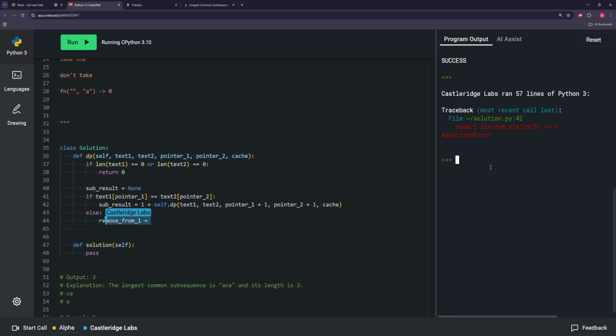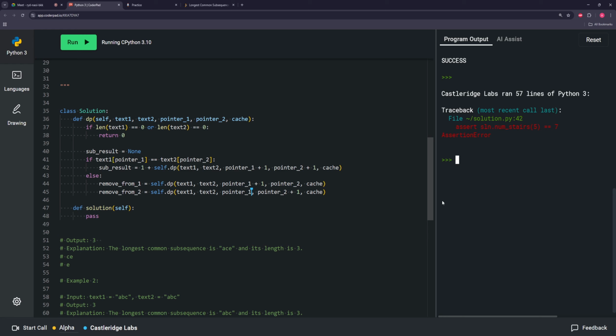And then we could also remove from 2. And from this, we're not actually matching anything, so we don't add 1 here. But if we remove from 1, we just increment that pointer, and then maybe they'll match down the line, or maybe the next recursion might match. So we either move the +1 here, or we remove, or we move up this one.